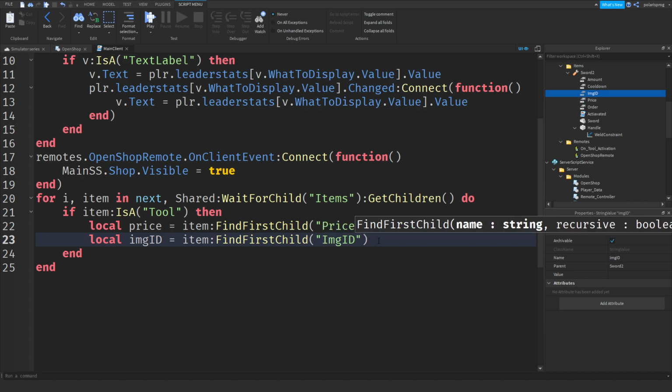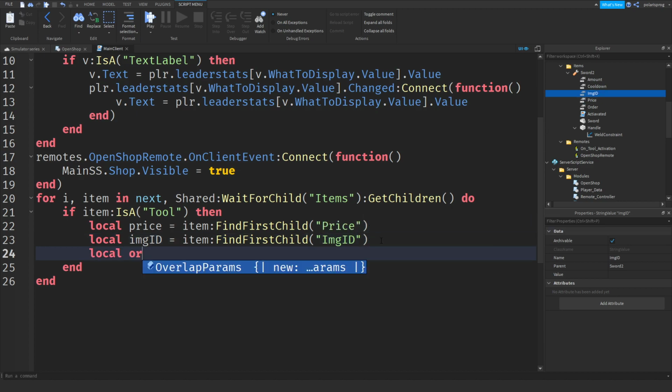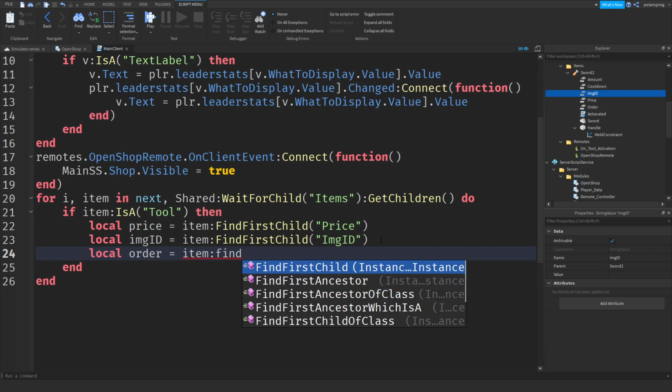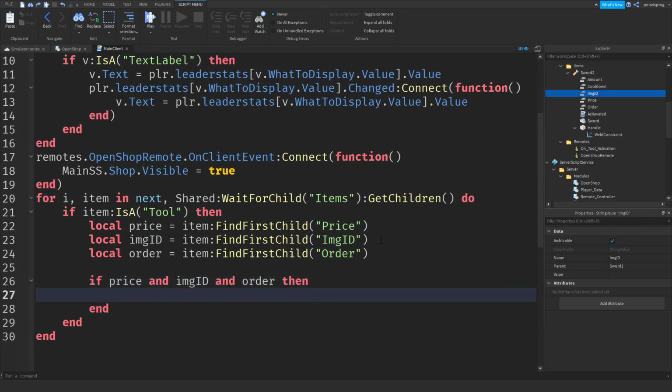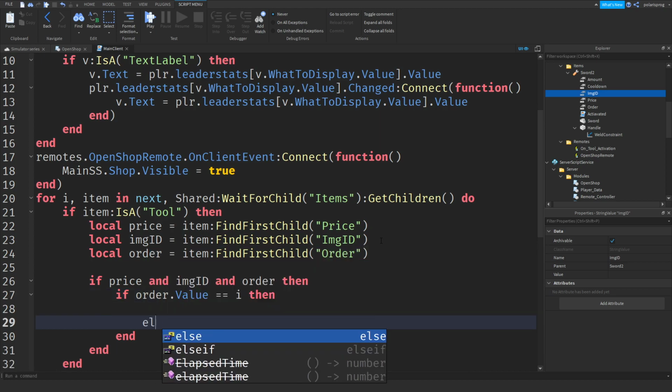And the local order is equal to item find first child order, and now I'm going to check if price and image id and order exist. Then we can check if order dot value is equal to i, then, else continue.